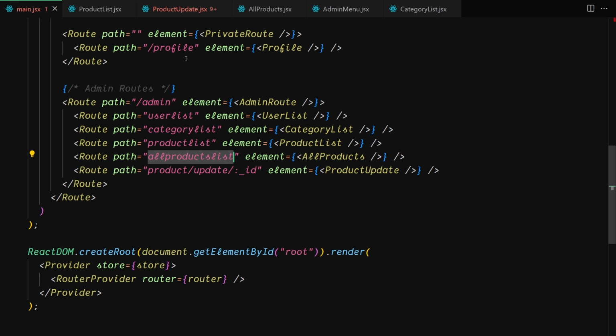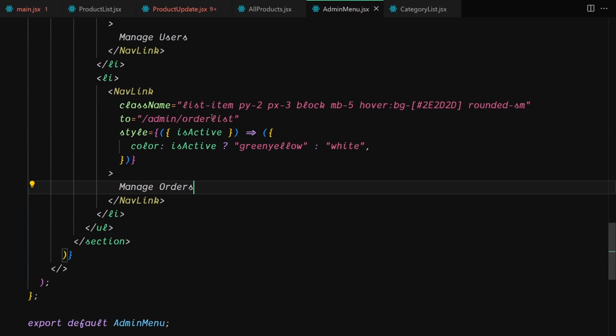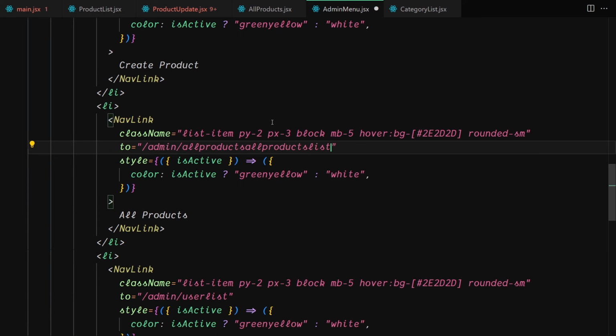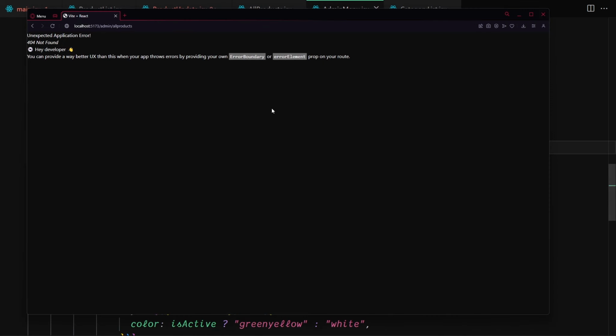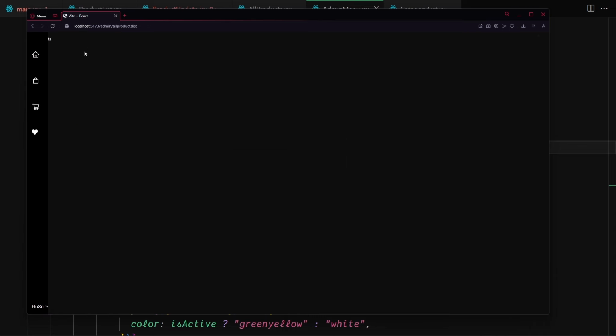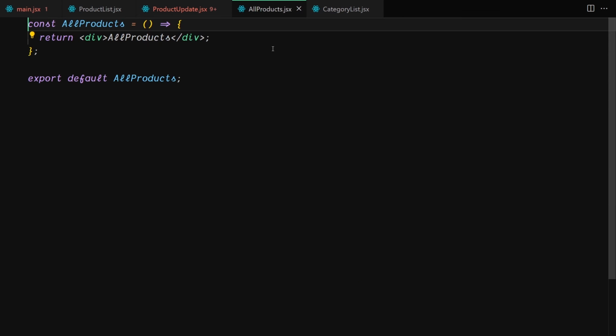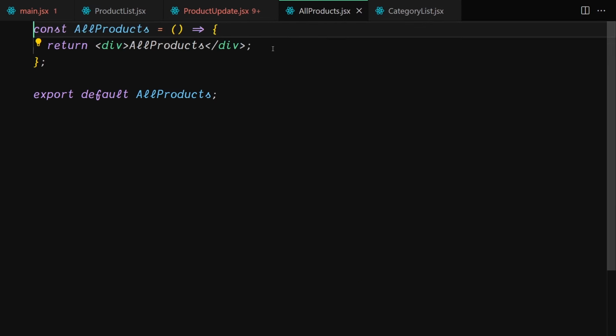Let's just provide list right here and go ahead and change the admin menu, which we have right here. All product list would be fine. Save that. And now if you just refresh, go back first of all, and now if we go to all products, here you can see we're now getting that. So that's cool. The next thing I want to do is complete these all products. Then we're going to be jumping into updating the products.